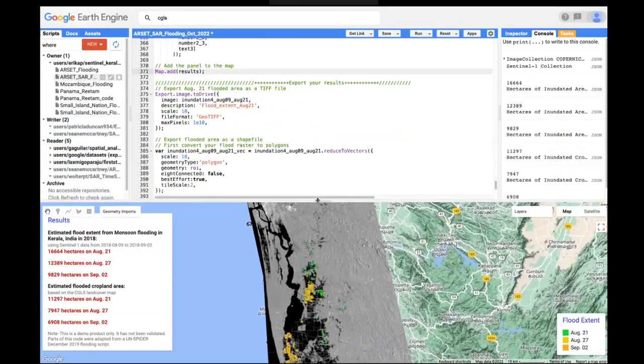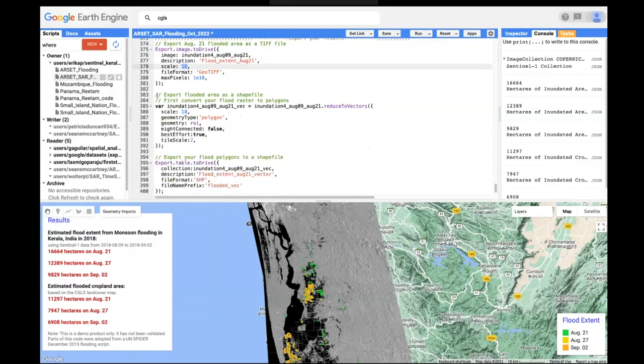So the last part of this code is to export your results, and I've given examples here of exporting your results both as a raster and as a shapefile. So the first example is a raster, exporting it as a geotiff. And scale here represents the resolution, so that is the native resolution of the Sentinel-1 imagery, so that's 10 meters. And then here, in order to export it to a shapefile, you first have to convert your rasters to polygons. So you go through this process, and then you export those polygons to a shapefile.